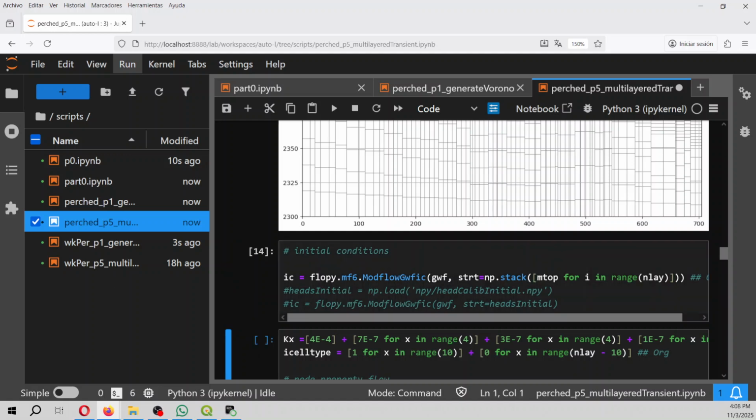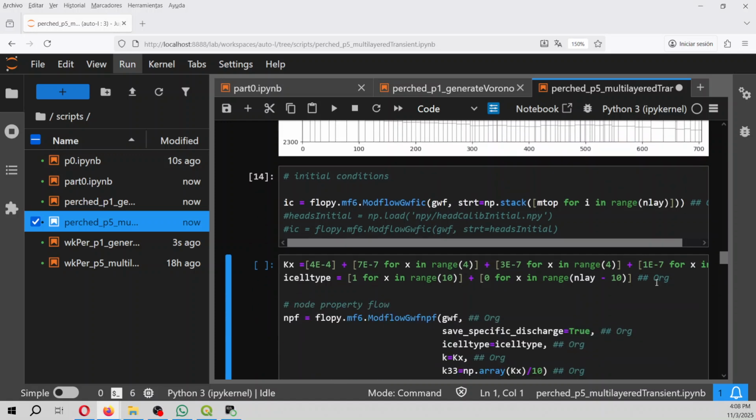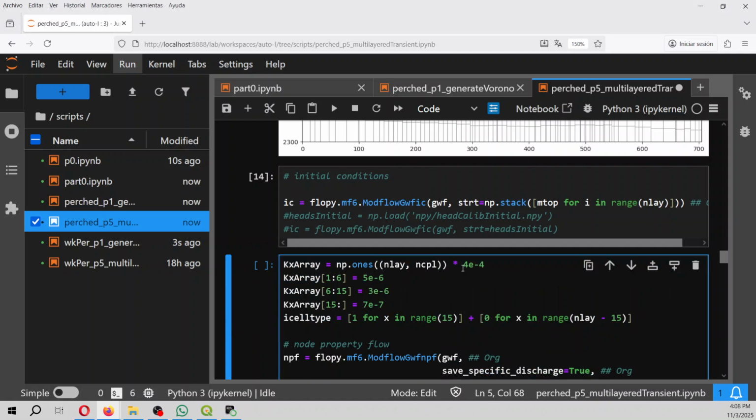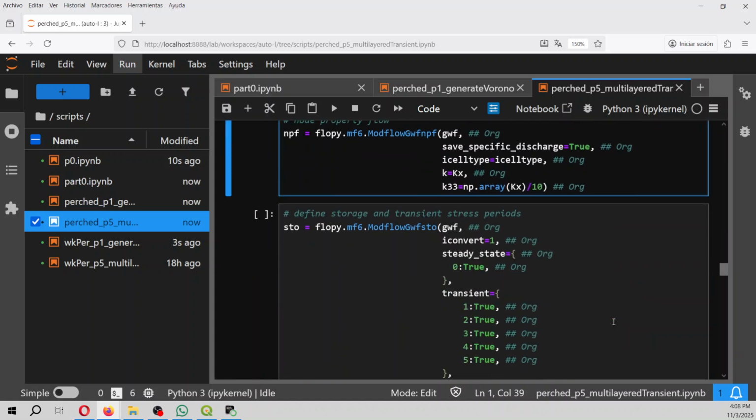Okay, so first here we have some key values for the layers. For the first layer it is 4 10 to the minus 4. For the next 5 layers it is 5 10 to the minus 6. For the next 10 layers it is 3 10 to the minus 6. And for the rest it is 7 10 to the minus 7. The first 15 layers are convertible while the rest is confined.